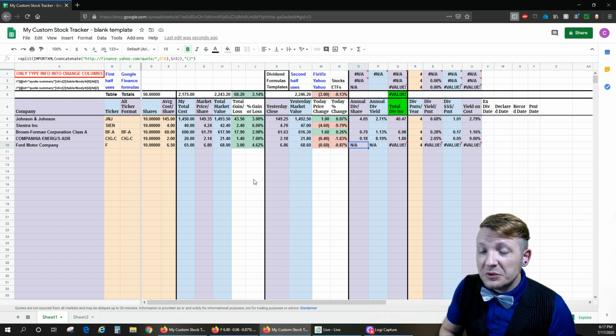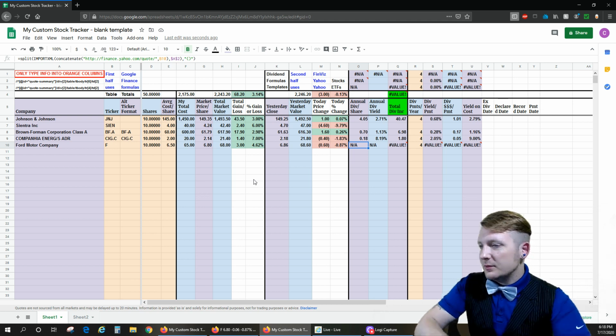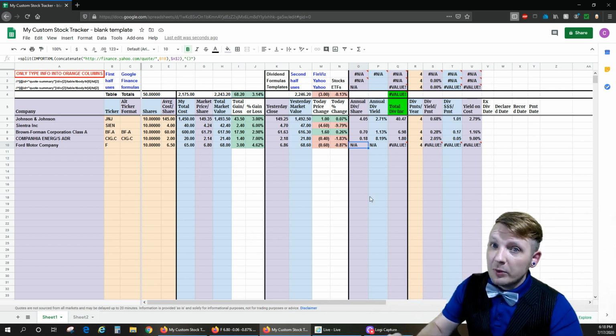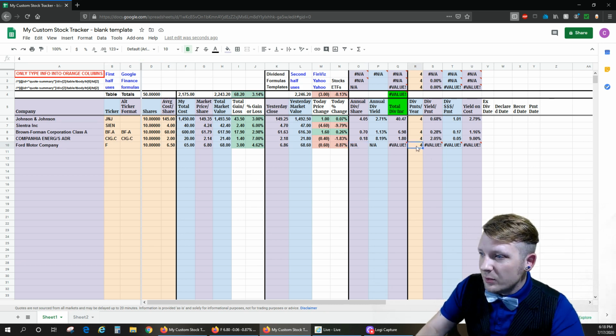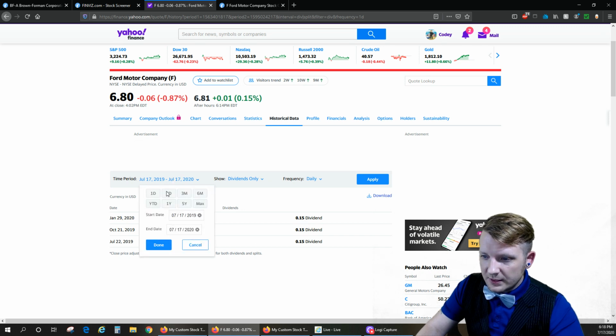This is one of those that I just don't know. I don't know why Ford is one of those stubborn stocks that just want to give my spreadsheet a hard time, but Ford will not pull in dividend data. This is going to be a key punch. So they pay quarterly. What you're going to have to do is go back to Yahoo. Every time it's been 15 cents.